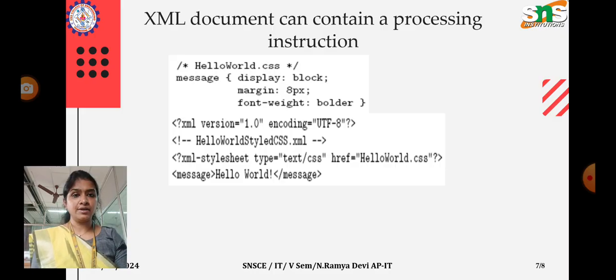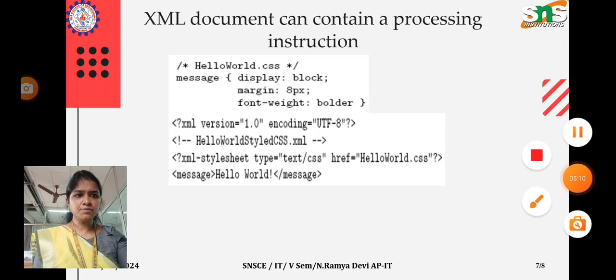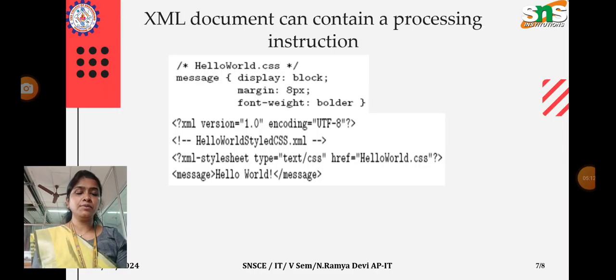Coming down is the XML plain text document. Here the XML contains only two attributes, version and encoding. The version here is mostly 1.0, and the encoding technique is UTF-8, and the style sheet of this XML has been stored in hello world.css, so that hello world.css is referred to, and the message contained in the XML document, hello world, will be displayed as a block, and the margin will be 8 pixels and the font weight will be bolder.